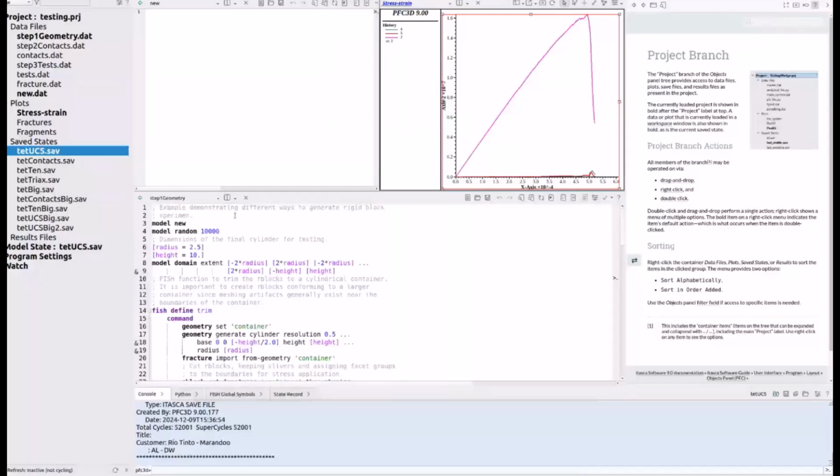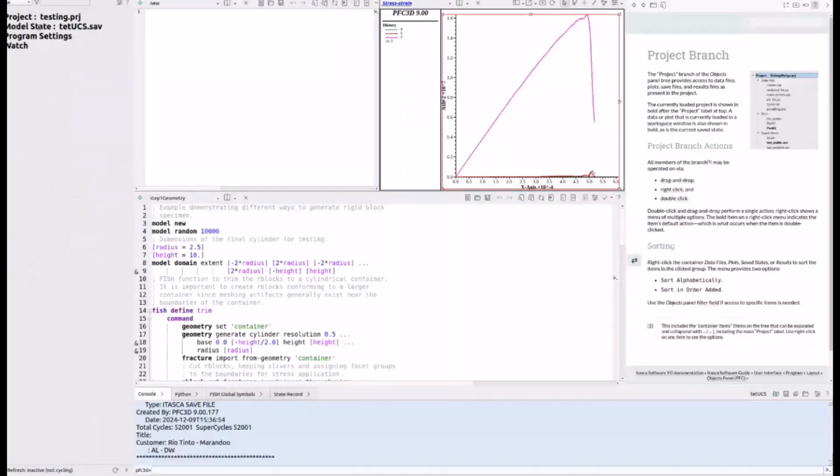This is the projects branch, and below that is the model state branch. This is something that's completely new to PFC 9, and I should mention that if you don't like any of these, you can turn them off up here. So I could remove the project, the model, the program, or the watch branches, and if I do, for instance, the model state, it just is hidden. So if you don't like these additional features, which we're discussing in the user interface now, you can turn them off and not be bothered by them.